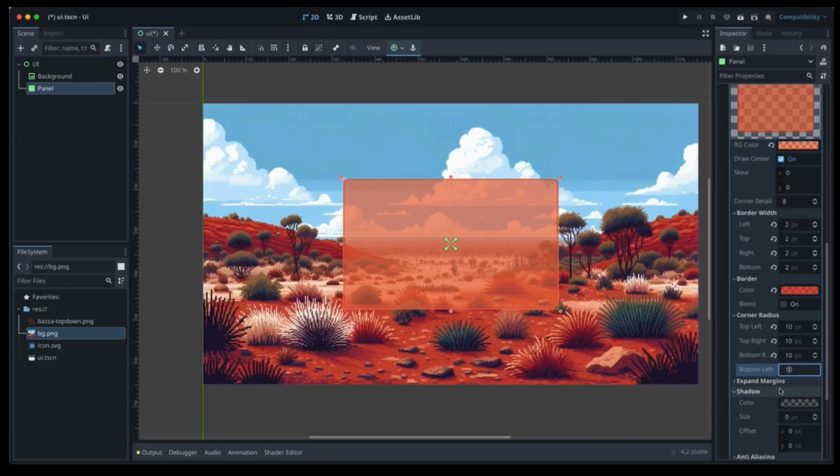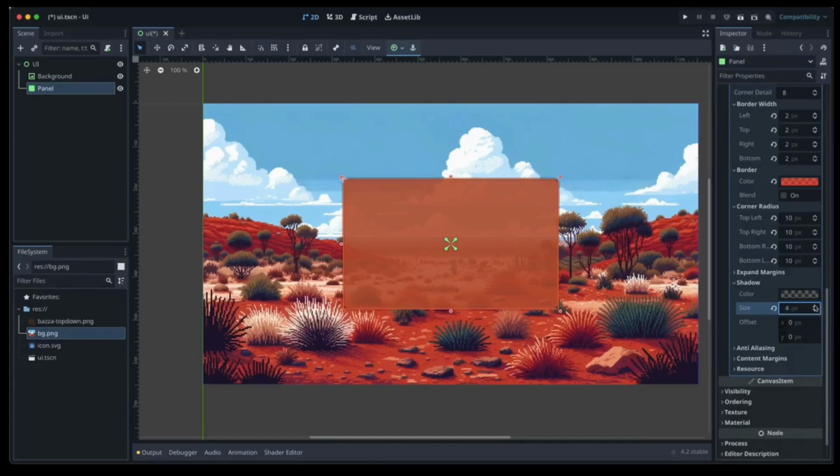Excellent. And a shadow, let's do that too. So what's going to be a good size for a shadow here? Maybe like 25. And then let's give it an offset of 25 and 25 as well. All right, that just gives our scene a little bit of interest, a little bit of depth. Lovely. Okay, so that's our panel done.